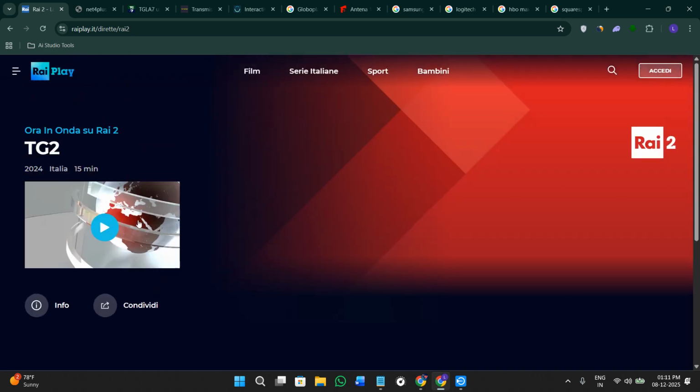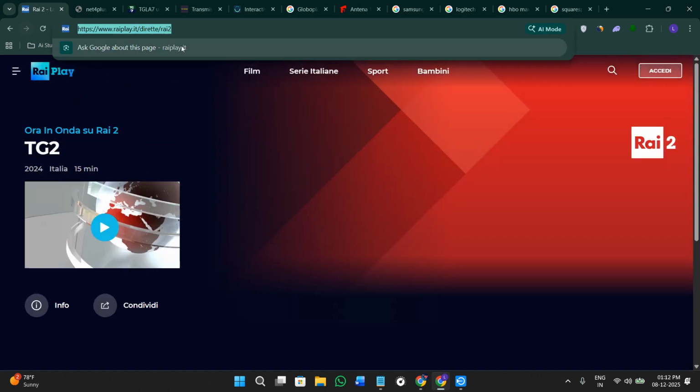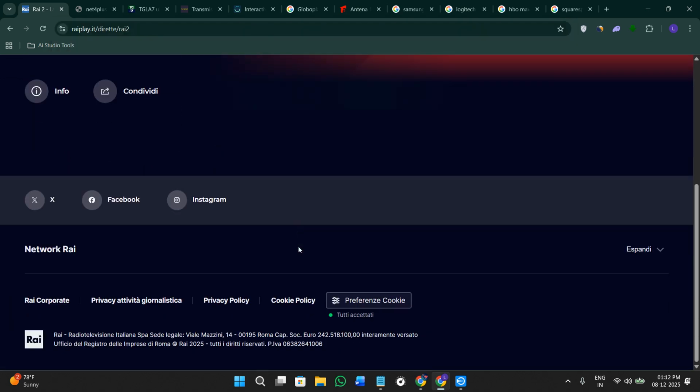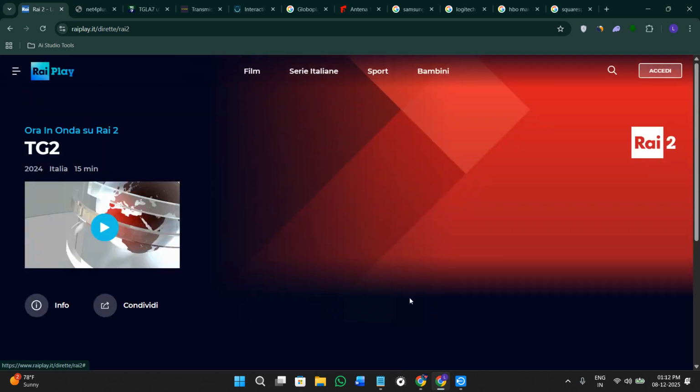So to get started with it, first of all, you need to open your web browser on your phone or on your computer. Afterwards, you need to go to the official website of the RAI streaming platform. On the home page itself, you will see a list of the RAI channels. So you need to find RAI2.